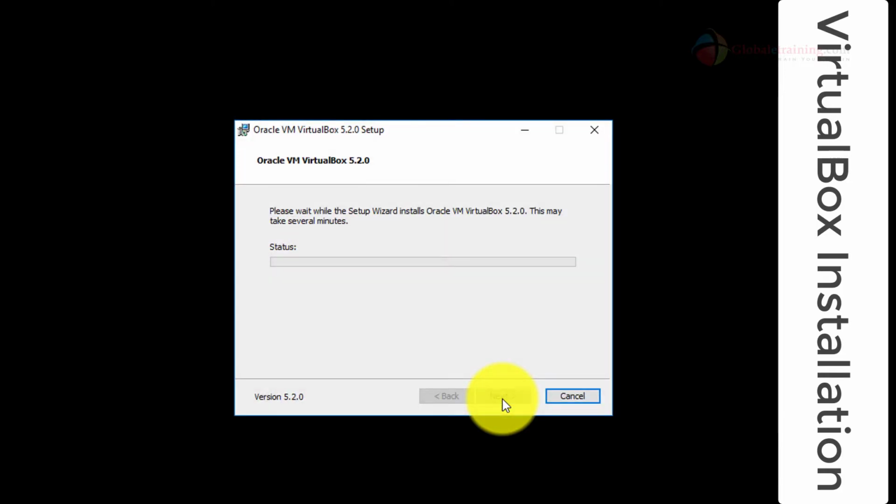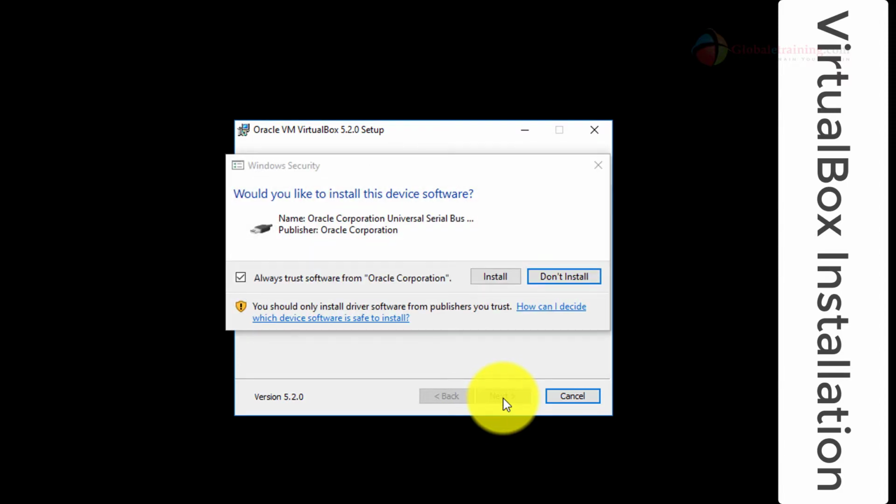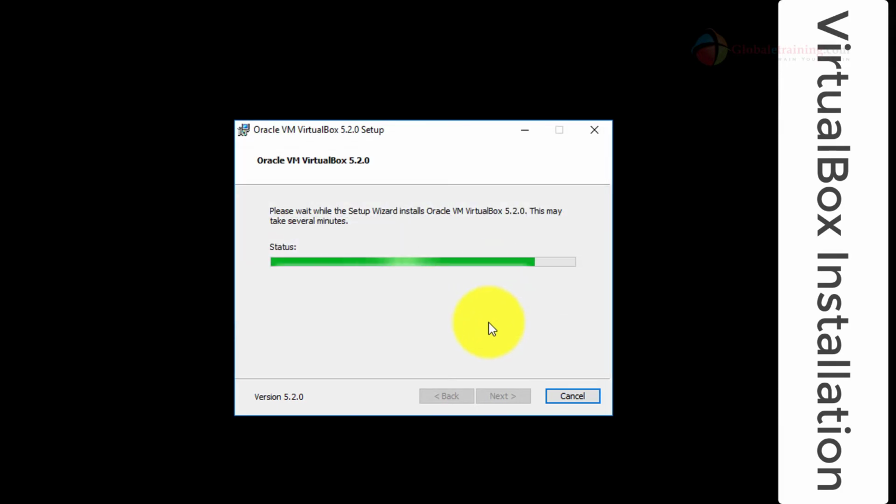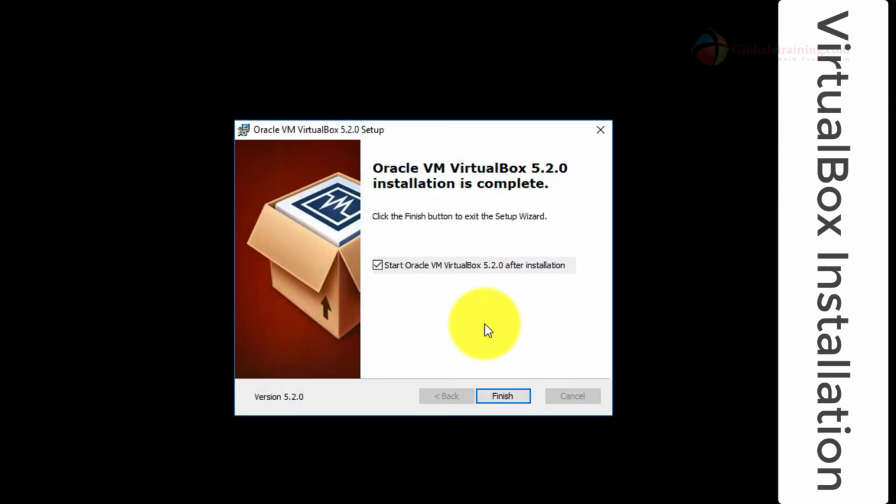If you see a User Access Control prompt, click Yes. For the Windows security prompt, click Install. Here is the last screen showing you that the installation is complete. Click the Finish button.